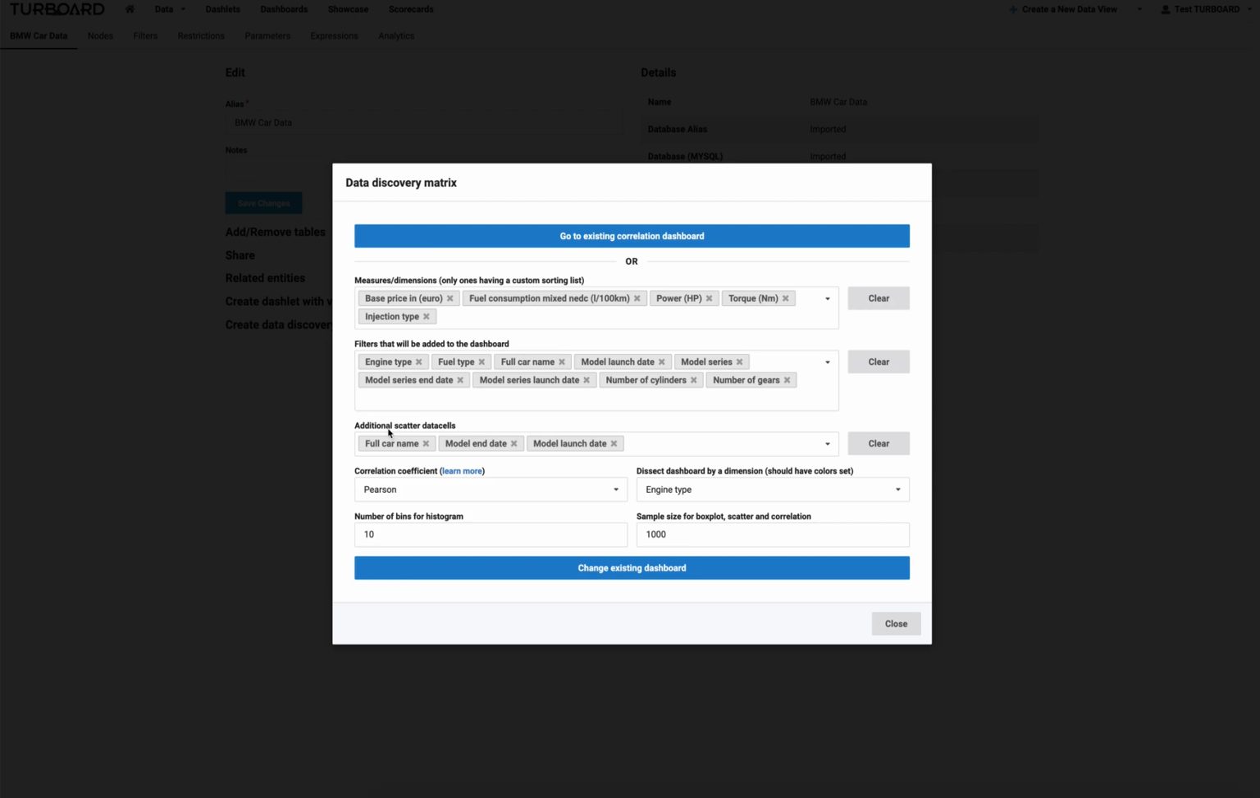There are auto-created scatter dashlets, and on those dashlets, you may want to add more data points to make it more visible. You can select the correlation coefficients. If you want to know more about correlation, you can learn more here by clicking that button. Correlation shows the relation between the measures. It's like one measure is increasing, and this means the other measure is also increasing or decreasing, like your turnover with your price, and you may expect a correlation between those values, but you may expect different correlations between different regions. I will go into that in the BMW data.